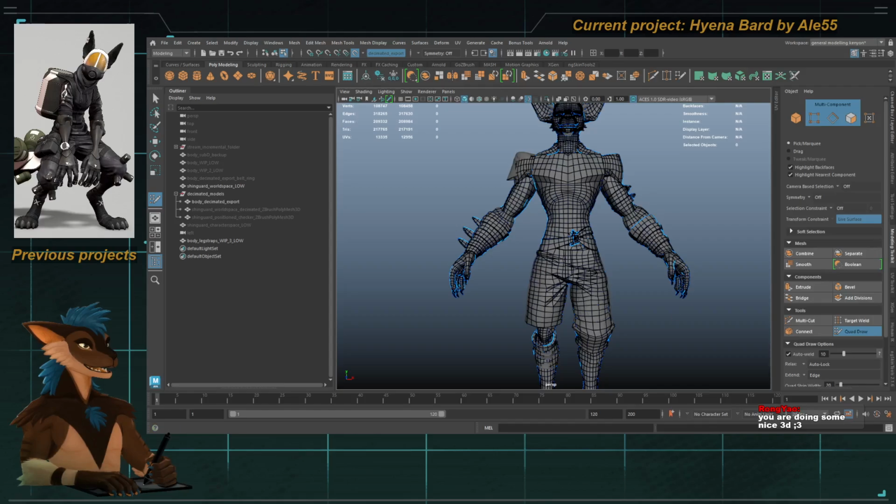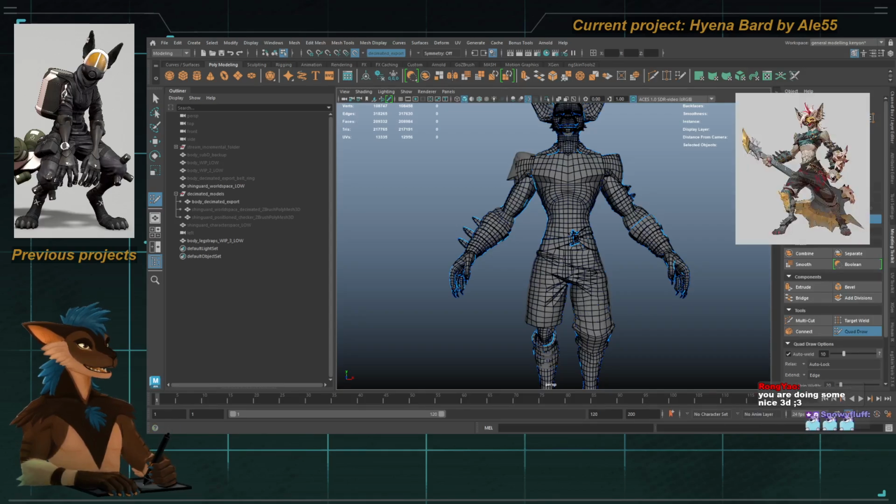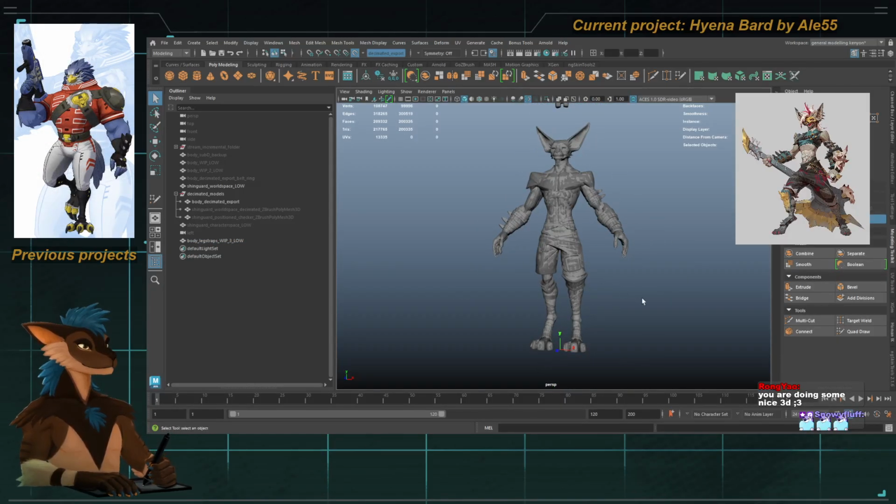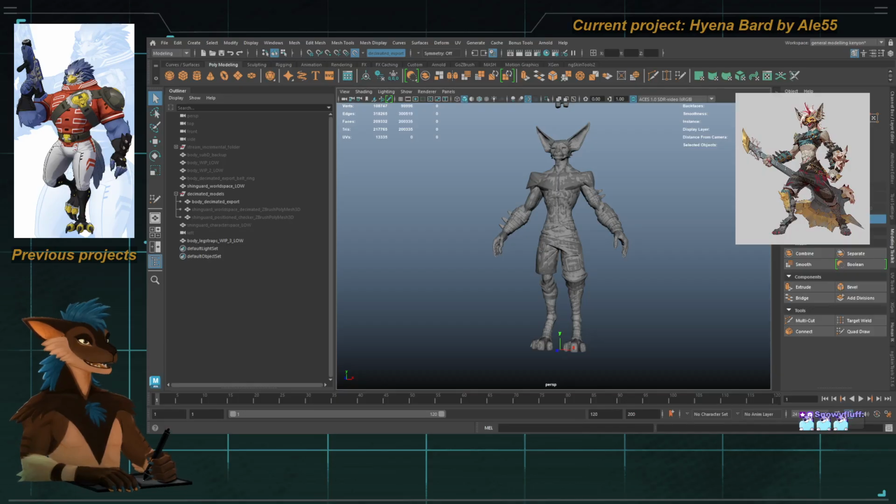Hang on, can I quickly... Yeah, so this is the reference image that we're going off. Currently we are in the retopology stage. If I can showcase the high poly real quick.